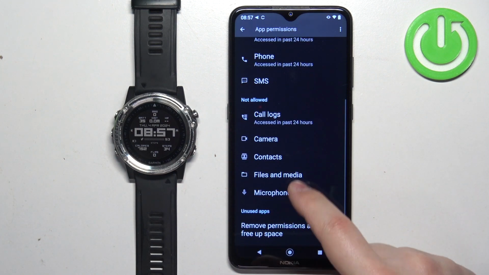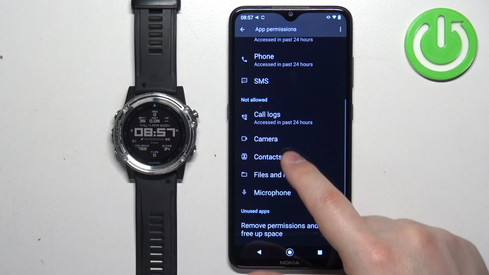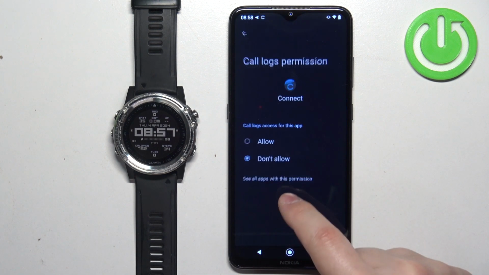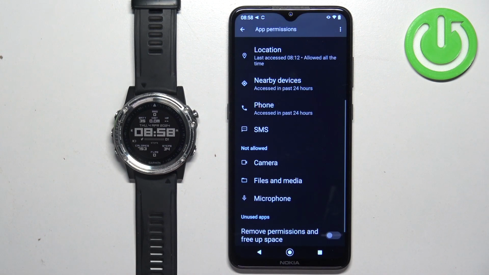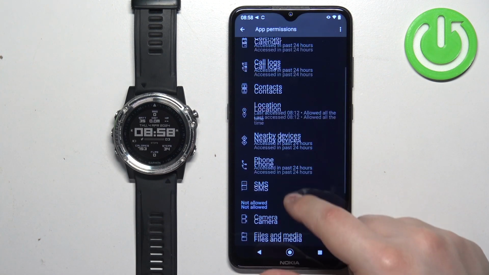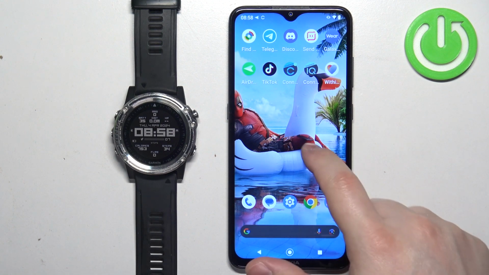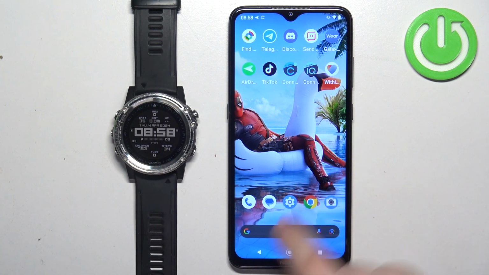So find the rest of them, allow them, so contacts, and the call logs. Okay, and once you have the SMS, phone, contacts, call logs, we can close this page. And now we can open the settings on our phone.